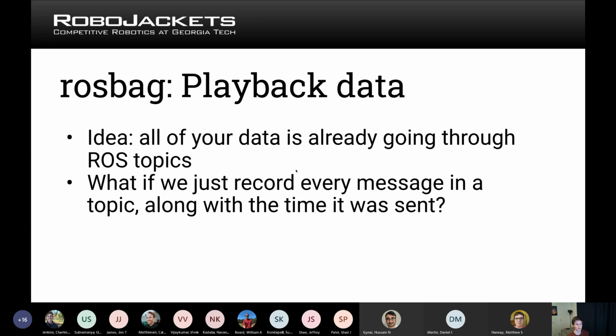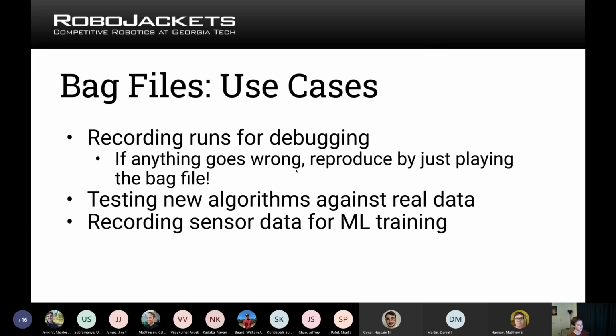So in ROS, all of your data in your system is already going through ROS topics. So the idea of ROS-BAG is that you can just record every single message in a topic along with the time at which it was sent, right? And that gives you a very powerful system for recording and playing back data, because realistically, the important information, the inputs and outputs of your system, are going to be stored in ROS topics, or in messages sent through ROS topics. So being able to do this gives you a lot of power.